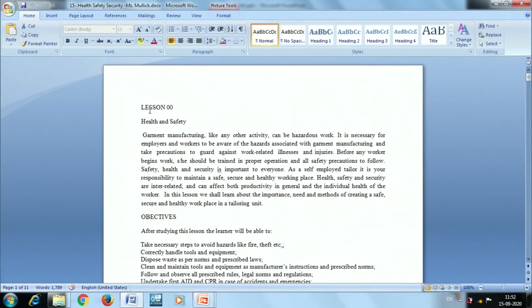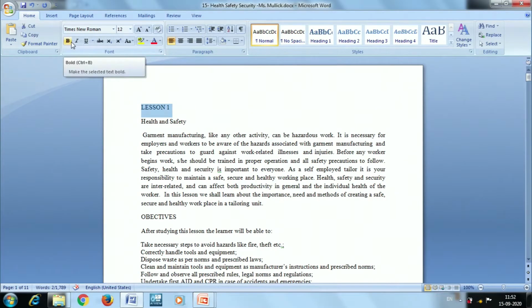So here on the first page, I want to make some changes. Here lesson 00 is present. I want to make that lesson number 1. Since this is the first content about the particular lesson, I want to apply bold. So what I can do is click the Home tab. In the Home tab there is a font section. Here I have to click bold.